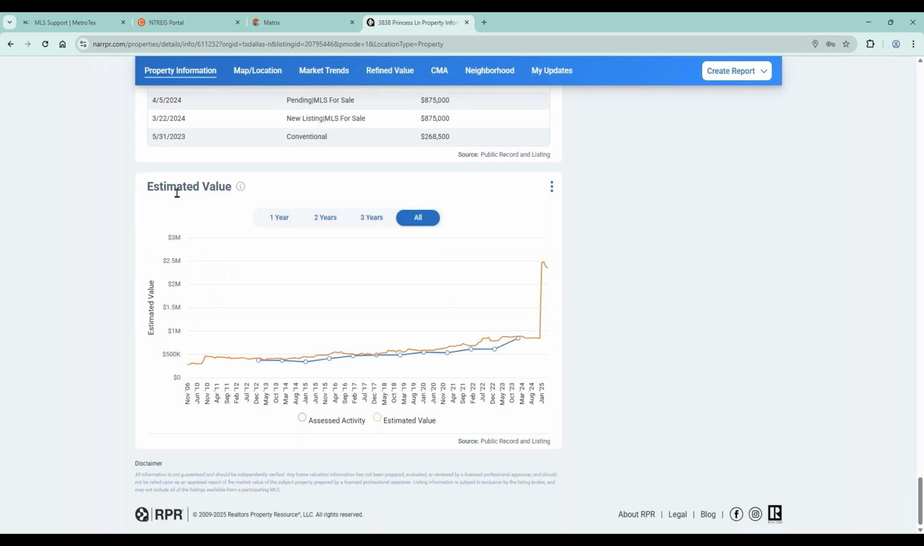Let's keep going here. We now have our estimated value, and this finally brings us to the bottom of the first page. I know there's a lot of information on here, and we have all these other tabs to look at, but estimated value is going to show you the comparison side by side of the assessed activity and of the estimated value. So that property assessment, that is something that's updated annually. And then that estimated value, this updates twice monthly.